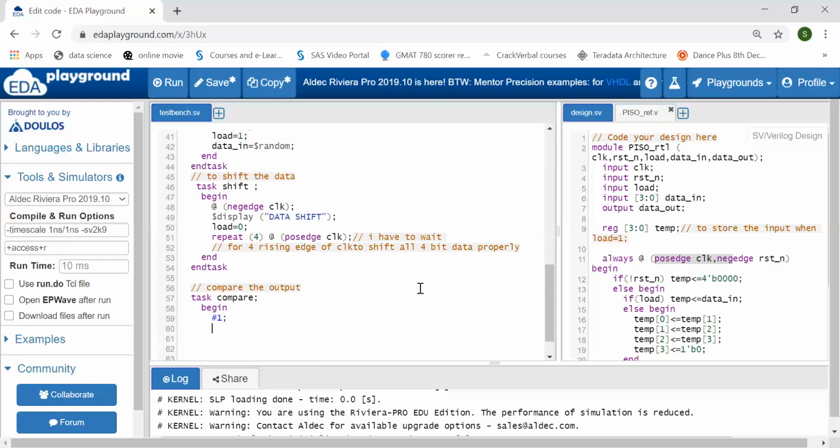See, why am I writing $strobe? Because your non-blocking assignment is used. So if you are writing $strobe, it will be executed at the end of the time step. So you will get the updated result. So with this #1, you can write $display also. So I'll be writing $strobe data in equal to %b data in.